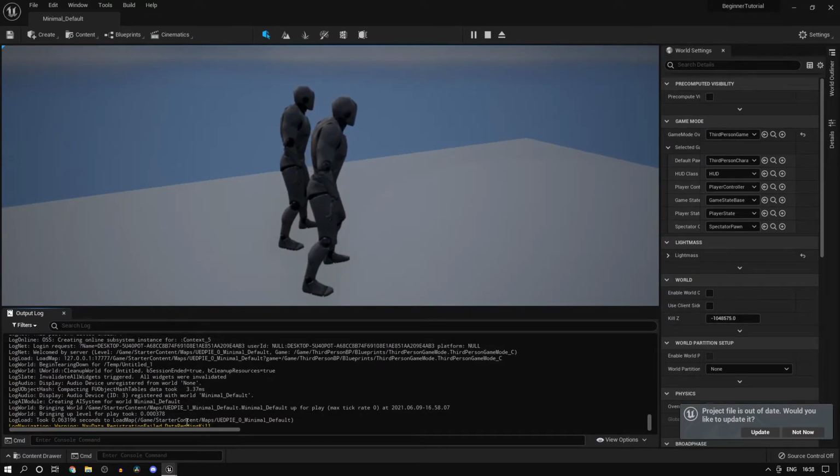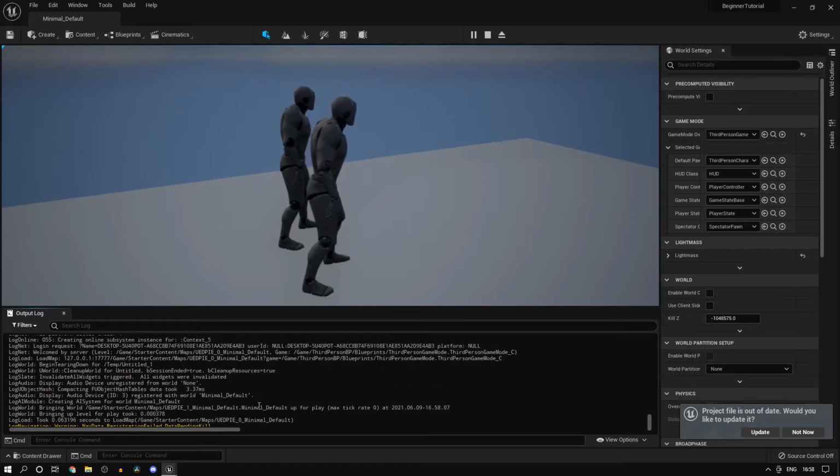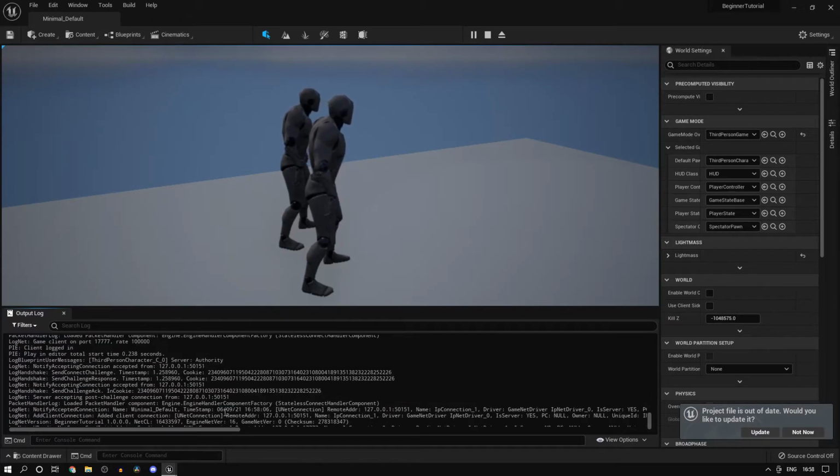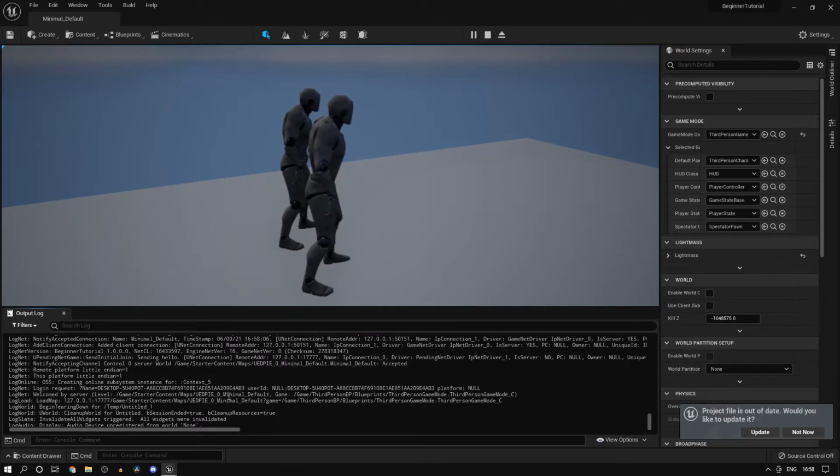So if I just look in here, you see it printed authority on the server and it printed remote on the client twice. I'll be telling you guys why as well, and we should be seeing one more authority on the server here. Yeah. So let me explain the sequence of what happened.